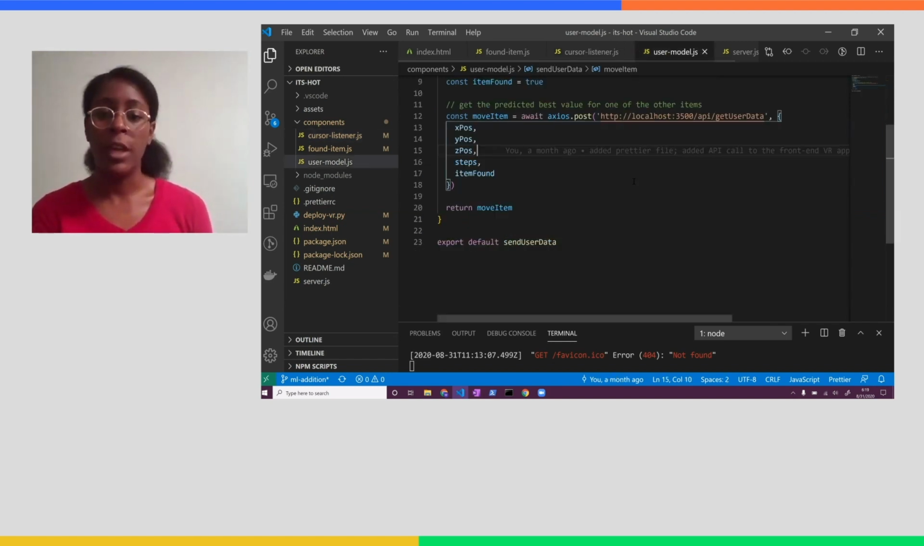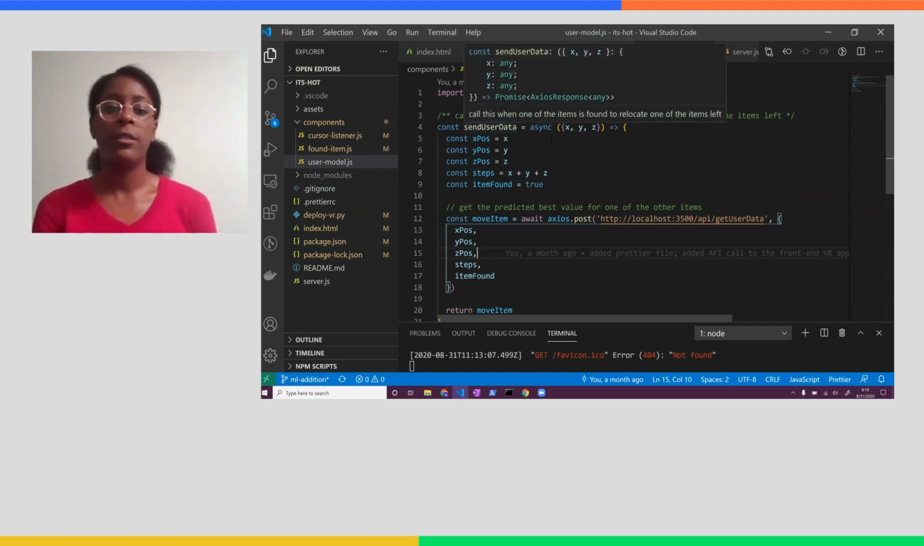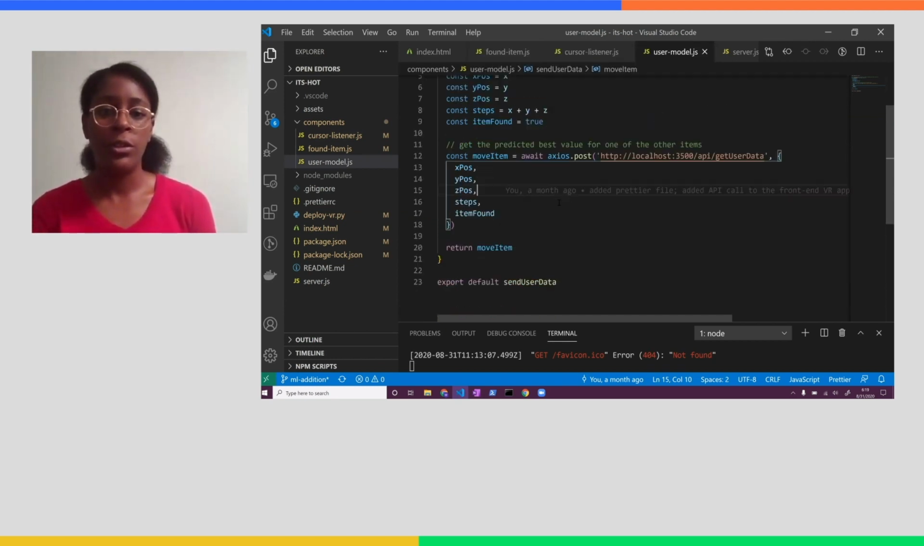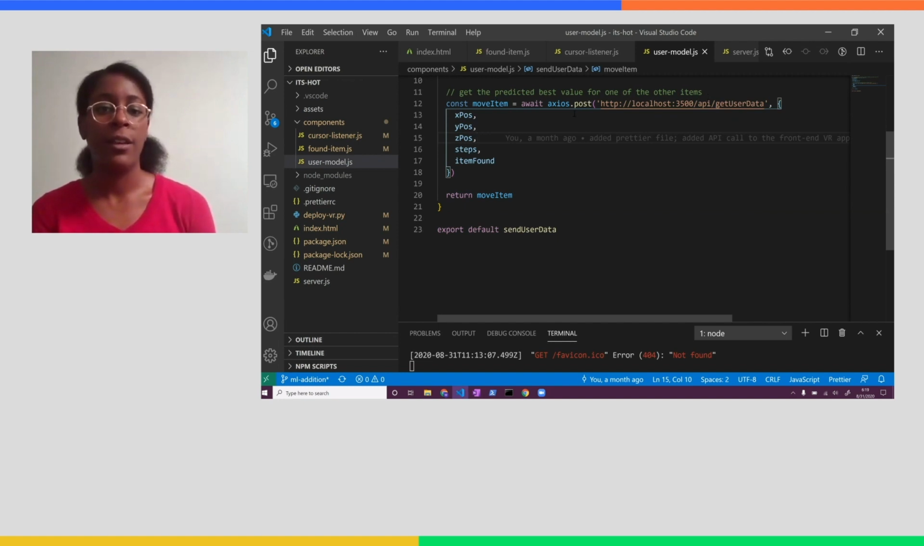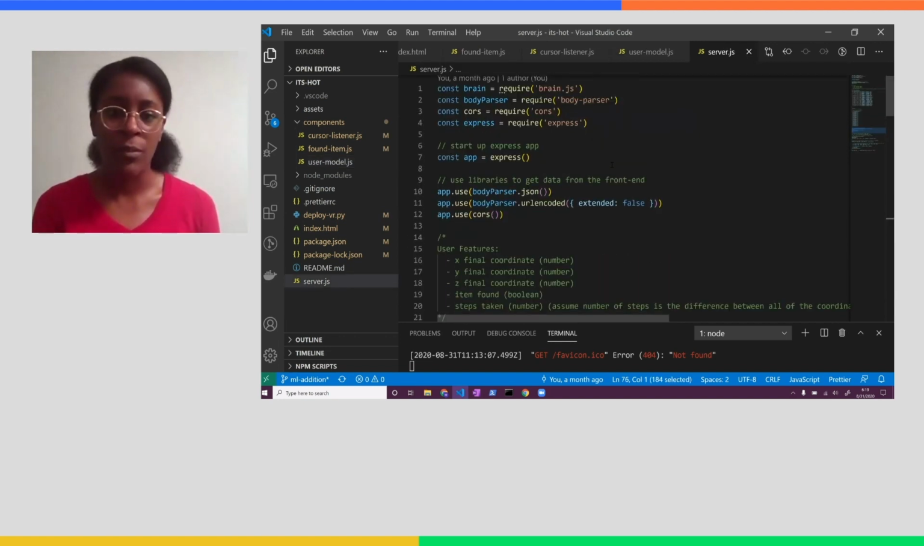And what's happening here is that it imports this user model. When it gets called, it goes to this backend API and it sends back the user's X, Y, and Z position, how many steps they've taken, and whether they found an item or not. And what that does for us is on the back end, we get to make our machine learning app.